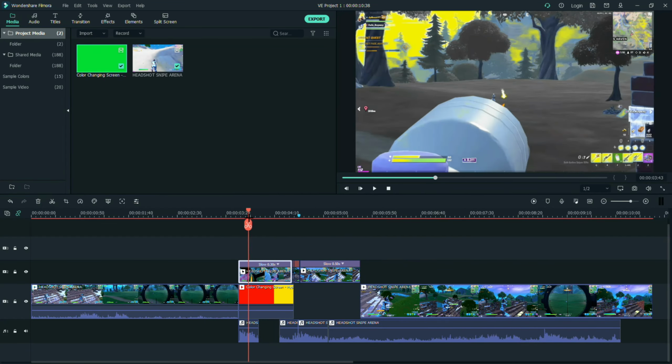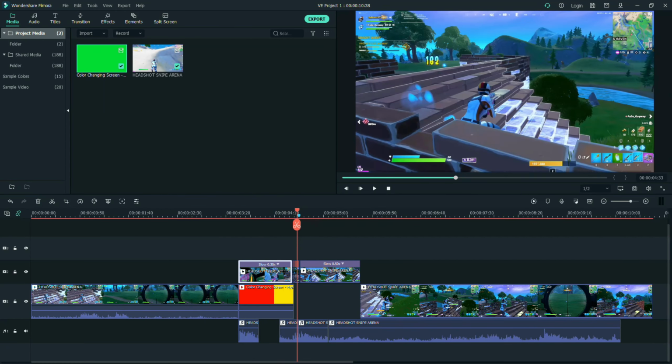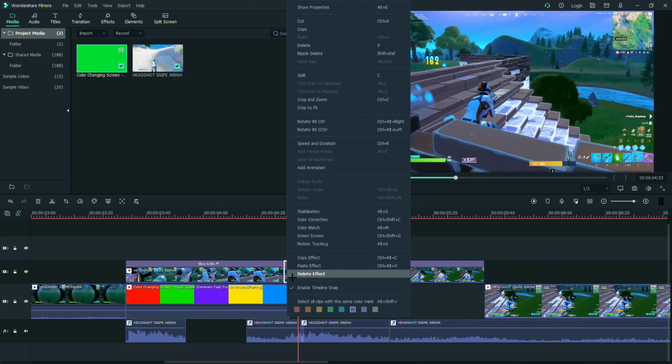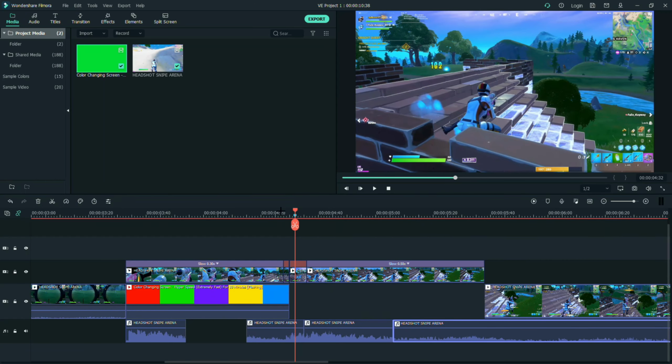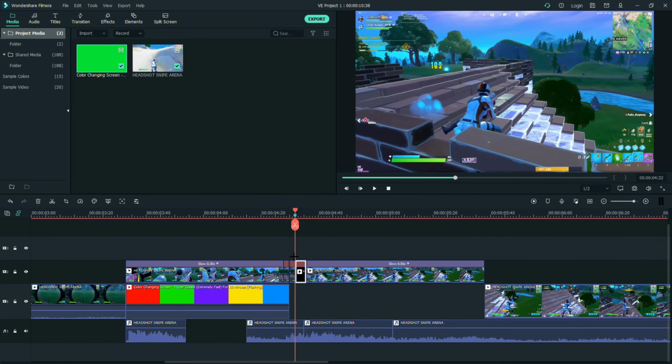Alright, so once you've got the settings that you like, this is how mine are looking. That's the way I like it. You're going to want to right click this, hit copy effect, and paste it onto every single clip in the middle until you hit the shot. In my case, the marker is where I hit my shot, so I'm going to cut it right there, drag it in right there and paste it in. And now this is what you're going to have.